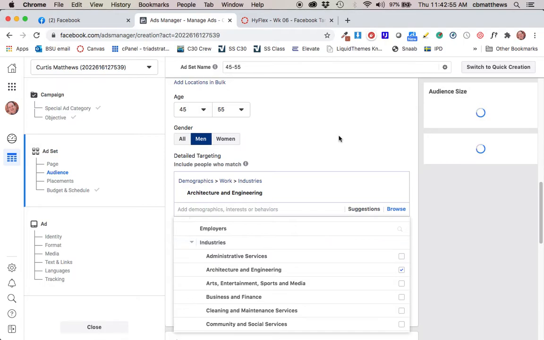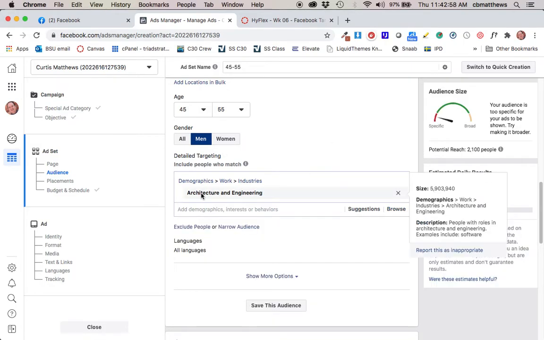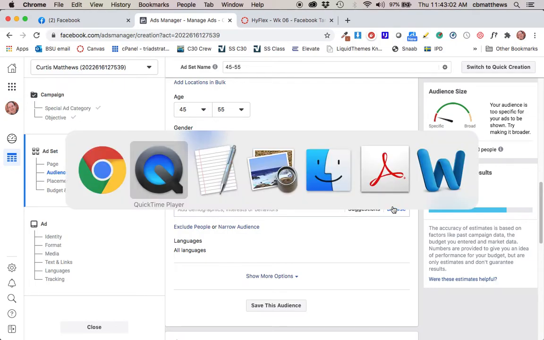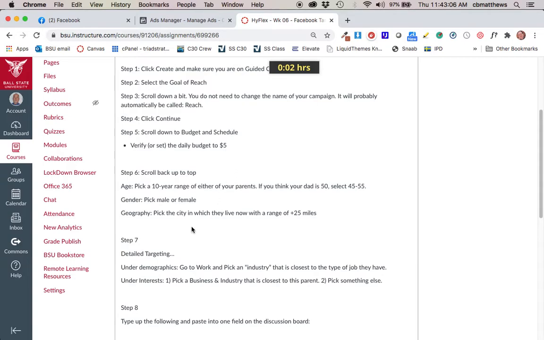And then I'm going to just click up here in the space to go ahead and say it's set that one. Now I'm going to come back on up here. According to my instructions, you need to also go to, under interests, one, pick a business industry that is closest to this parent, and two, pick anything else that you want to. You don't have to drill down any farther than that.